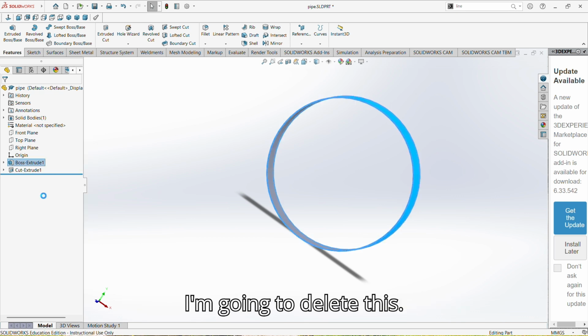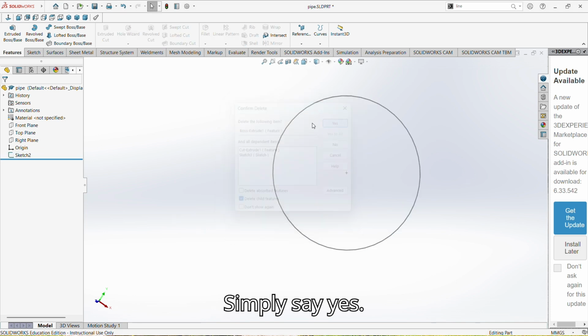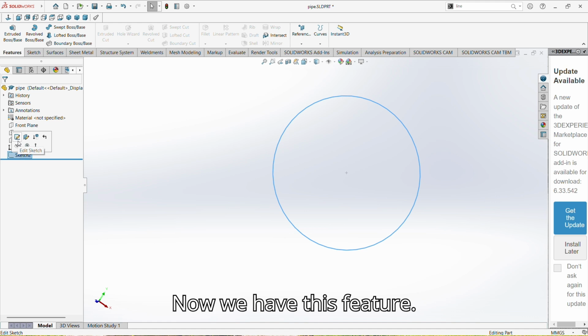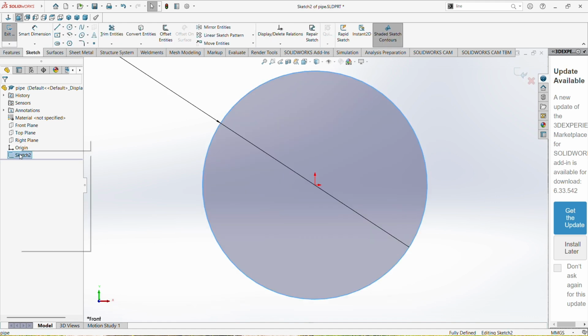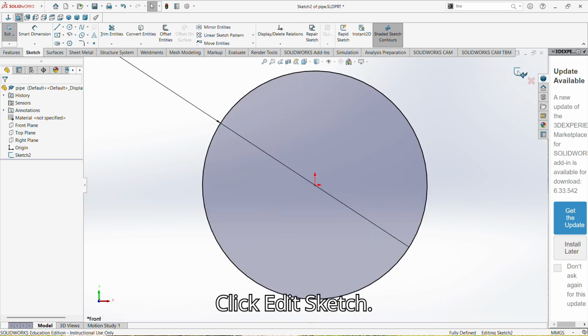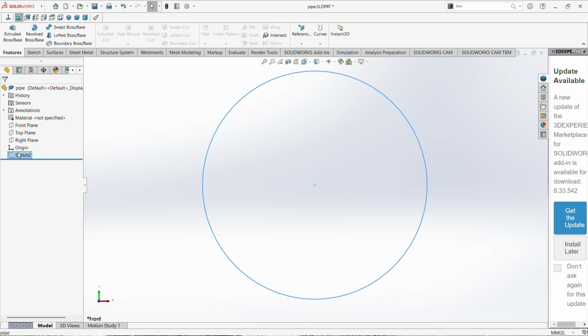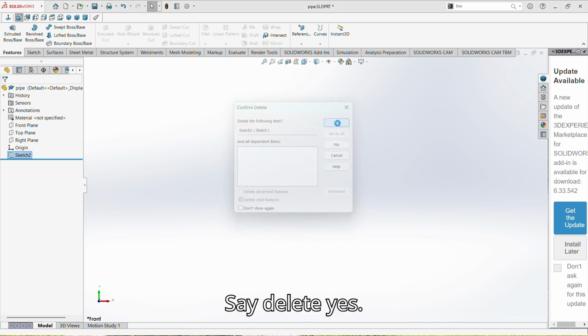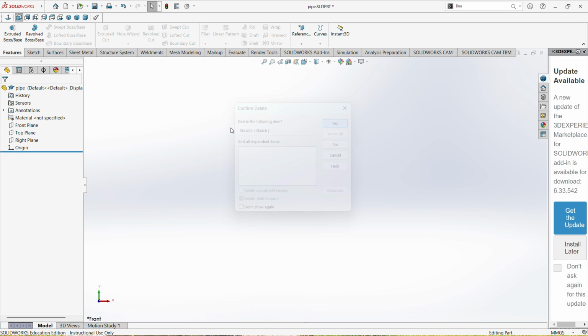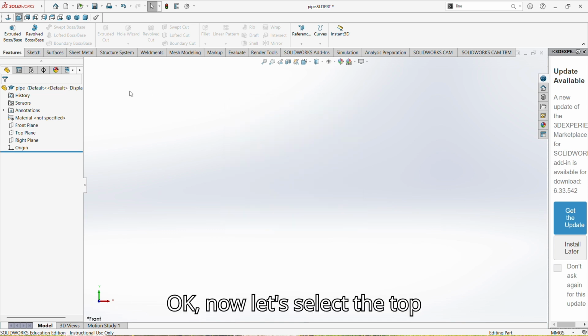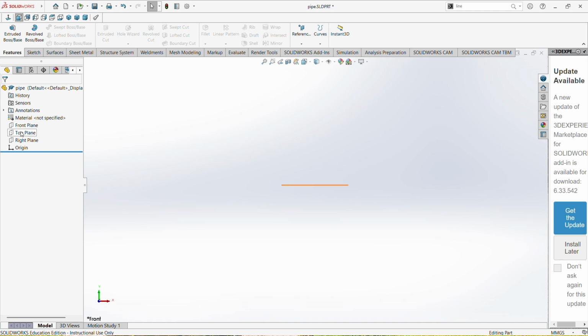Okay, let's try to create another model. I'm going to delete this. Simply say yes. Now we have this feature. Click edit sketch. Say delete. Yes. Okay. Now let's select the top plane.